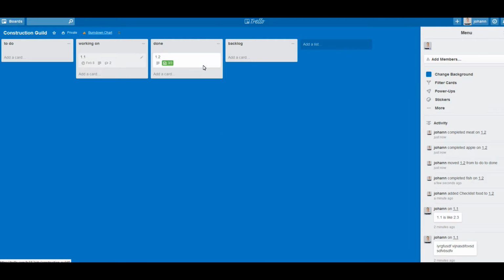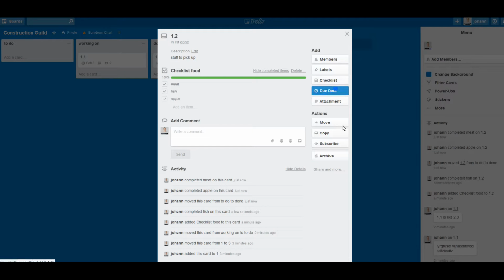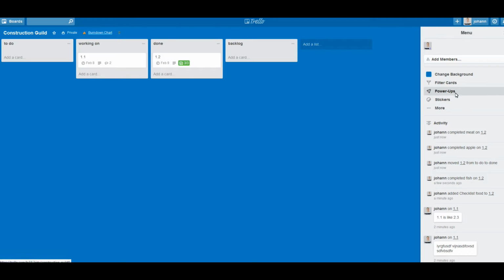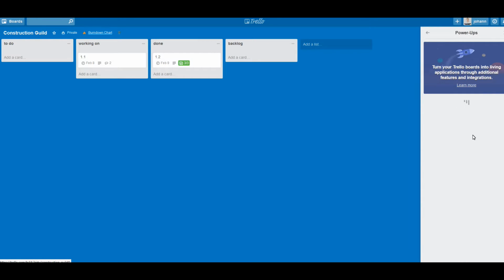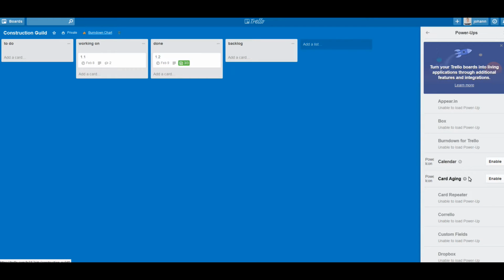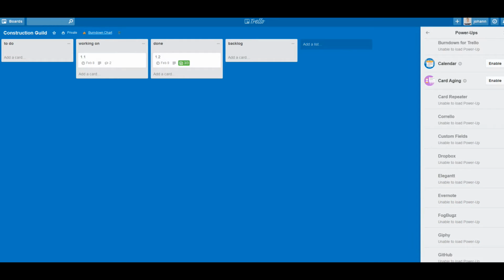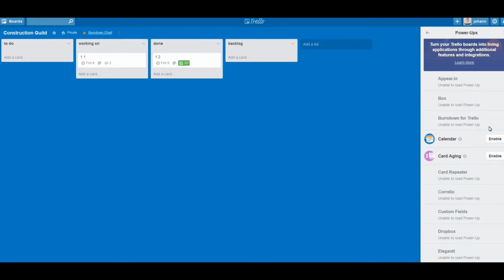Kind of cool. Let's quickly jump in here. We're going to add another due date. We're going to say the 9. We're going to say save. If you go over here on the right hand side, there's some power-ups, which are kind of cool. These are things that allow a little bit more versatility within your Trello cards. So this is taking a little while to boot up. And you can enable them. Some of them, you have to do the upgrade. But we're going to enable calendar here and card aging.